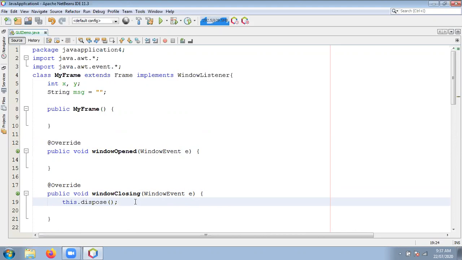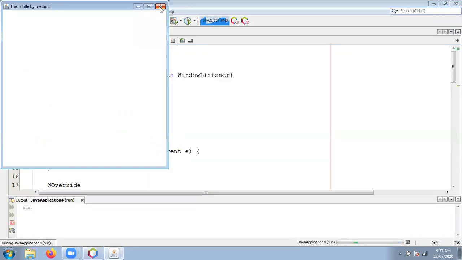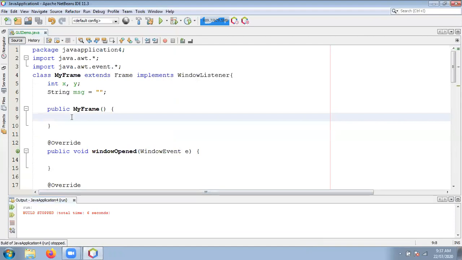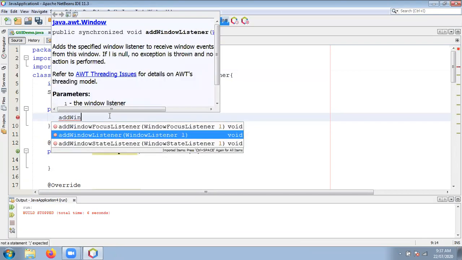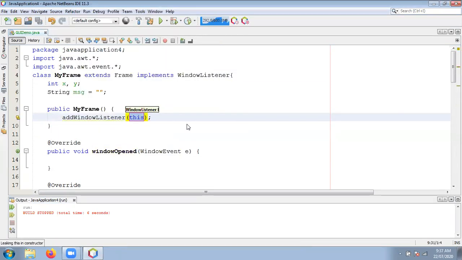So when I save this one, right click and run the file. Now check out when I click here, now your window, okay, there is one thing remaining. Actually, we forgot to perform the registration here. How to perform the registration? Write add and then the name of the interface. What is the name of the interface? Window listener, in brackets, this. Okay, now it is ready to handle the events.